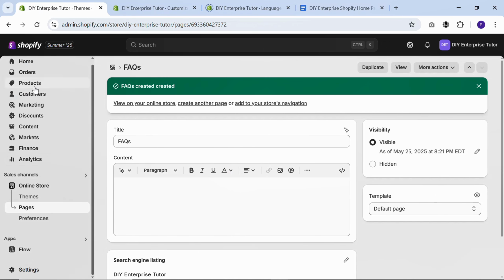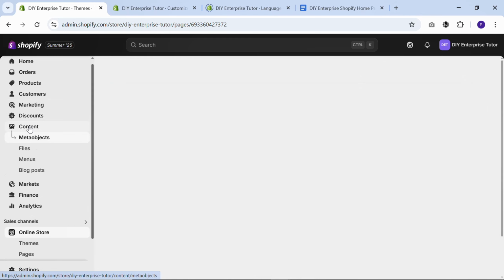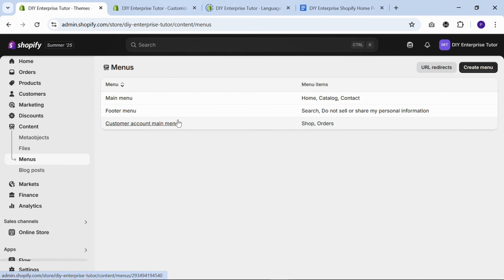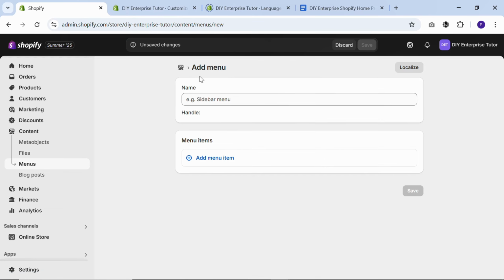Next, we need to create a new menu for the quick links and add the three pages. Navigate to under content and click on menus. We will see three menus created by default. We will leave them for now and click on create menu button at the top right corner of the screen. The name of this menu is quick links.